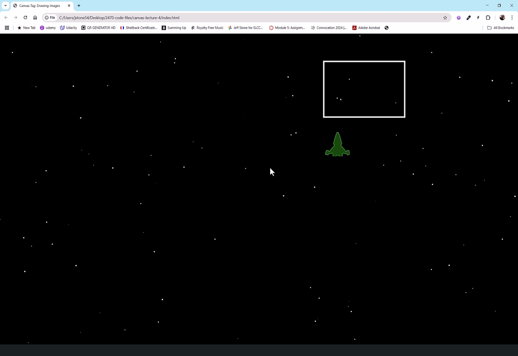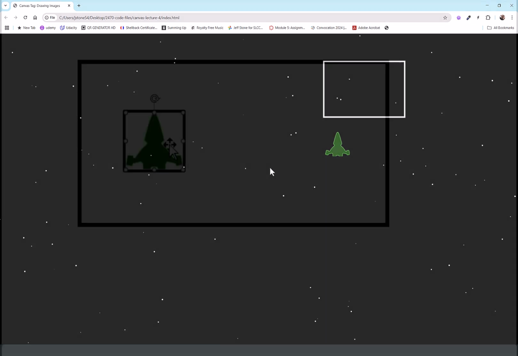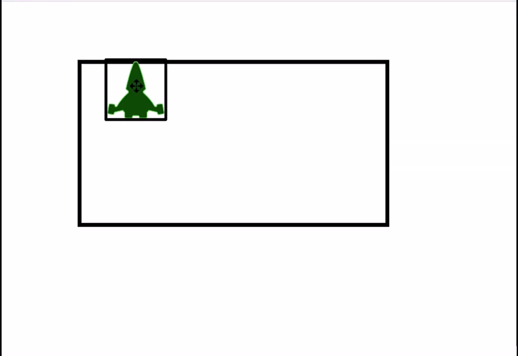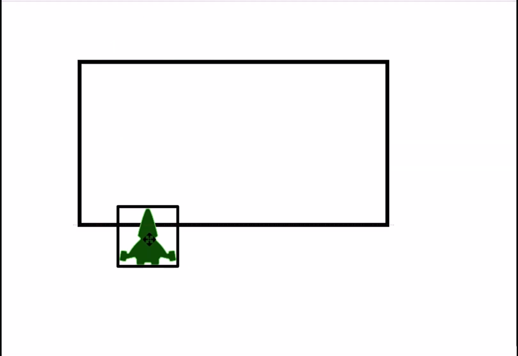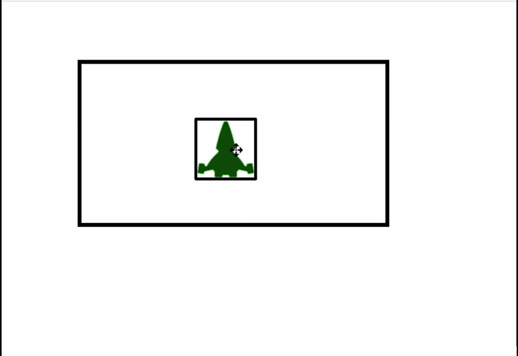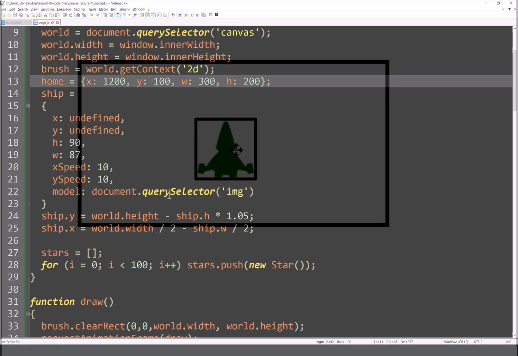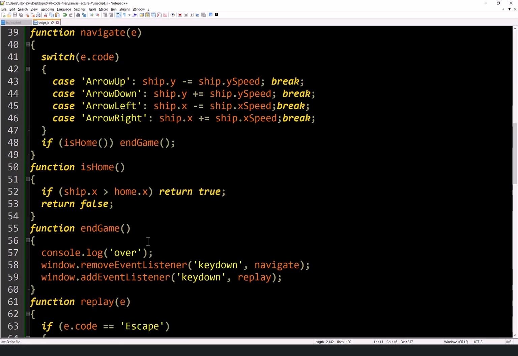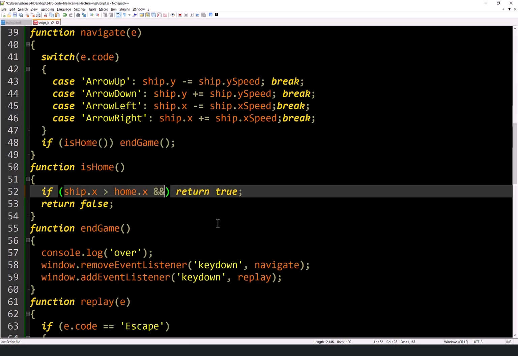Now, obviously, that's not everything, right? That's just one of the four conditions we need. Because the way it is right now, it'll stop up here, it'll stop here, it'll stop way over here, as long as it's to the left of this. The only thing that won't stop it is if it's over here, right? Okay, so that's the first one. Let's do the second one here. Go back to this is home business. That has to be true.